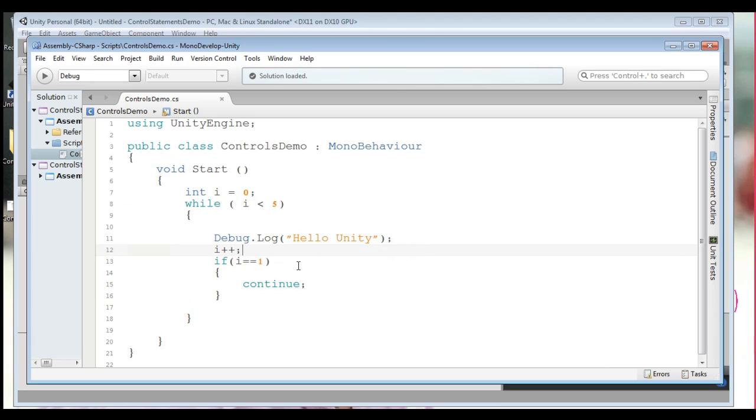Now what might be happening? Let us try to see. If I put the increment over here, let us see what happens now. Okay, now i is equal to 0. Is i less than 5? Yes, it is true. It will display hello unity. i plus plus, it is going to be 1. i is equal to 1 now. 1 is equal to 1, it is true. So continue.